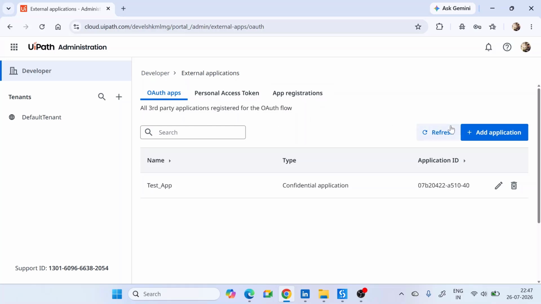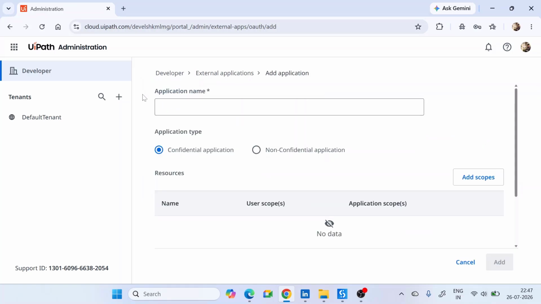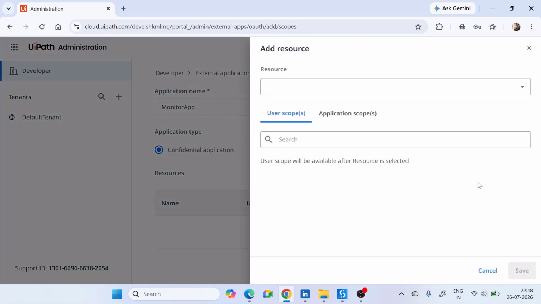To create the OAuth app, you have to click on add application and you will see four sections: application name, application type, resources, and the redirect URL. You have to give a proper name to the application so that in future, if you come back and try to recall what this application is being used for, reading the name will help you recall. For me, let me name it monitor app, and we'll keep it as a confidential app, and we will add the scope.